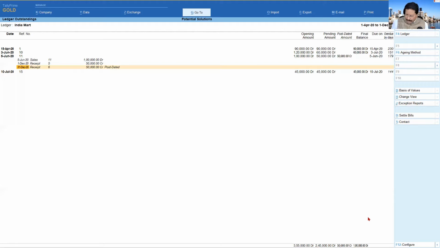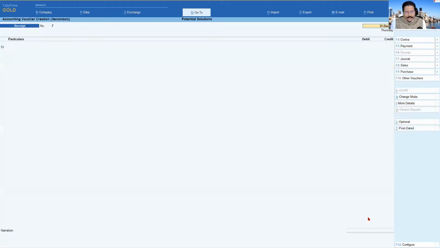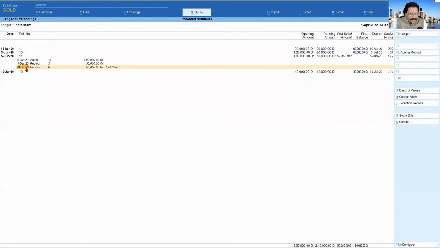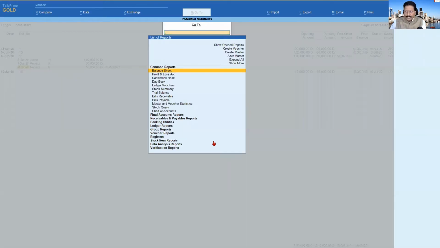Now again, if you see here, I can use Alt A here also, because my cursor is in the detailed voucher listing, right? Since my cursor is here, I can use Alt A also, but then you also have this Alt G, where you can go and get your receipt voucher. Whichever way you are comfortable, you can go into the voucher. So I'm going to select receipt. I'm already in the receipt. I press Alt A, or let's use the go to method. So I'm going to press Alt G, and then I'm going to say create voucher.